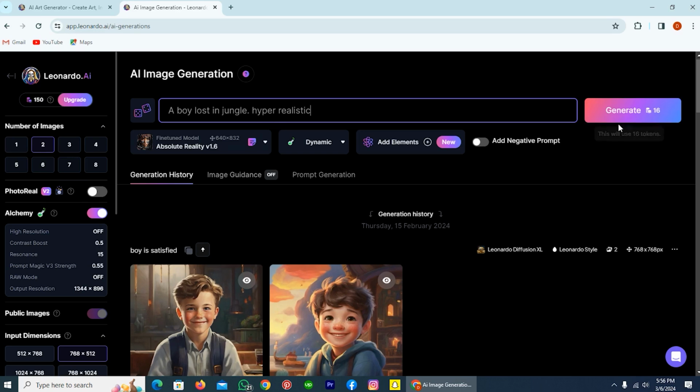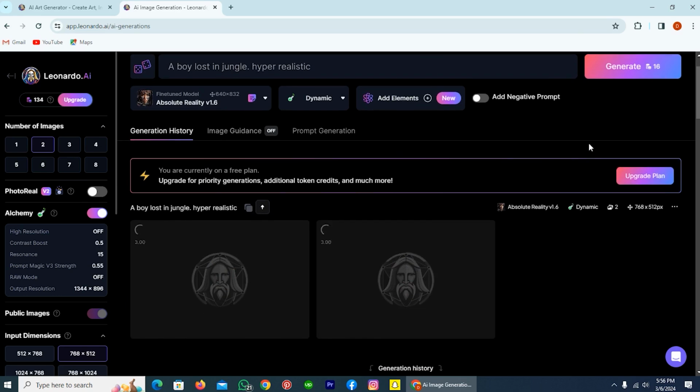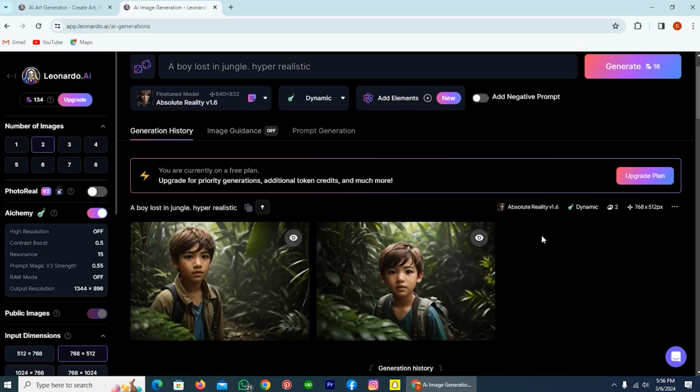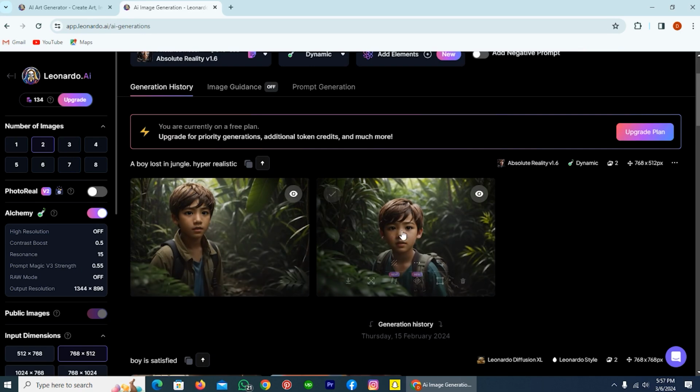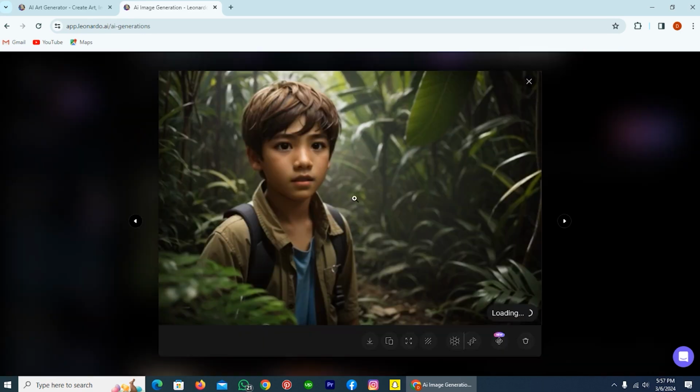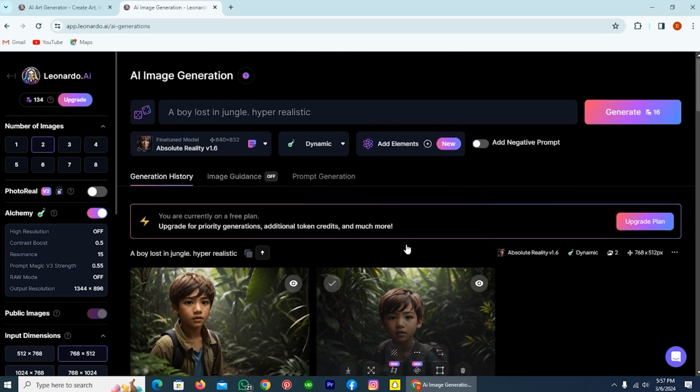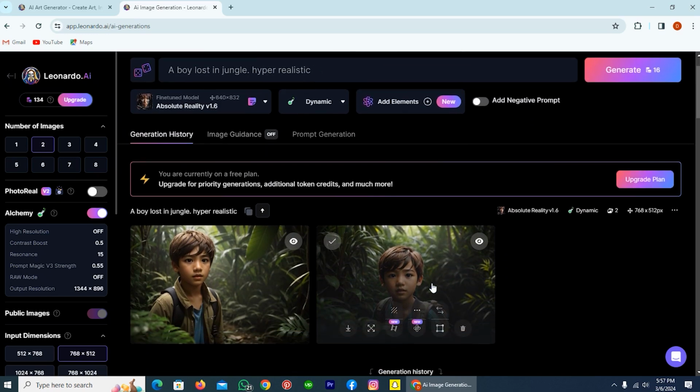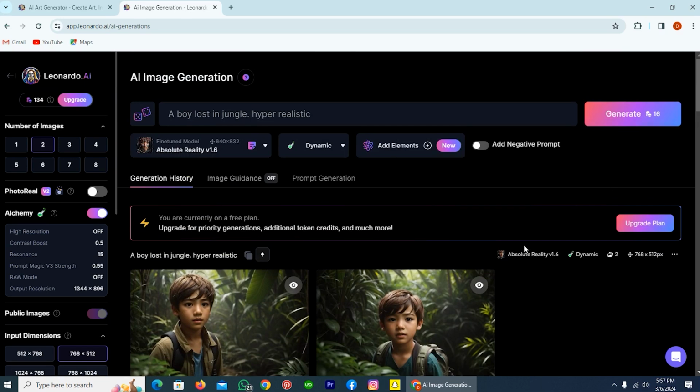Now at the last, tap on the option generate now. Leonardo has started processing, and we have to wait until the processing is completed. So you see Leonardo has created 2 images because we selected 2 images, and you can see the quality of the pictures. These look insane. Now, I'm closing this one. If you are not satisfied with the quality, then regenerate by tapping on generate now.